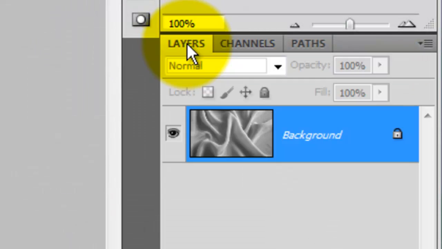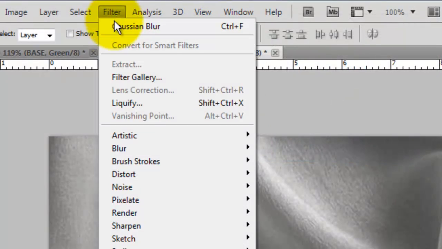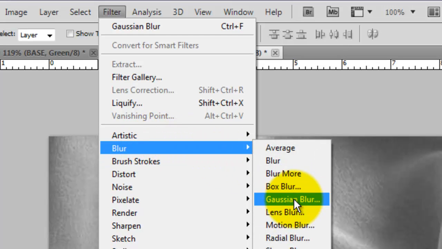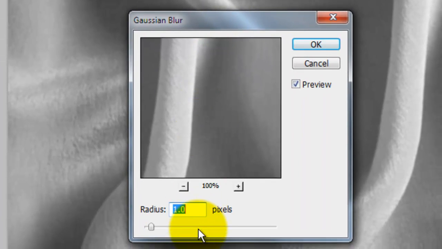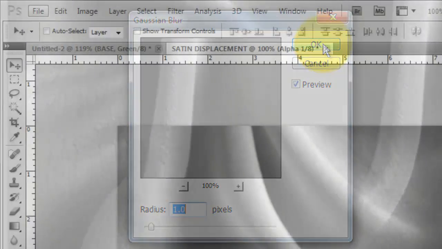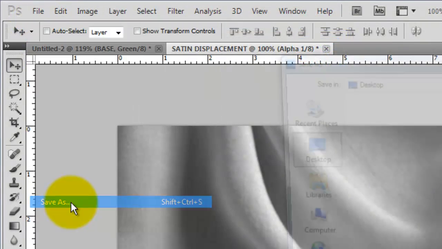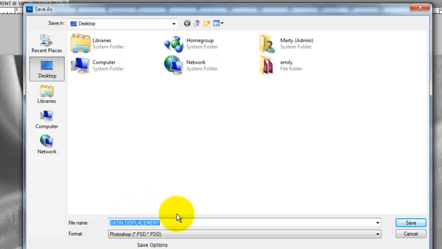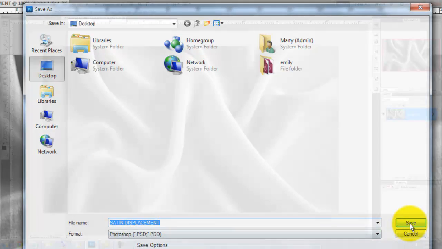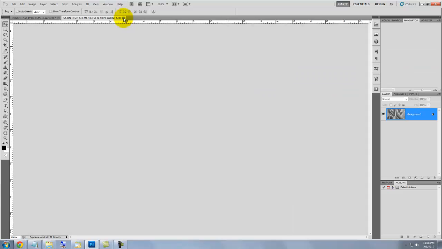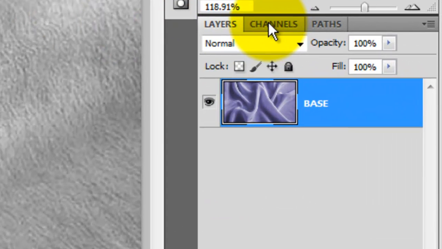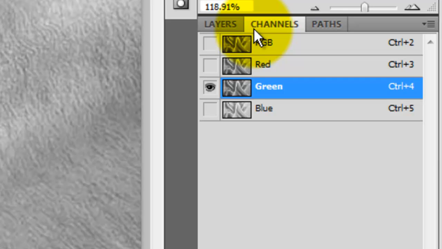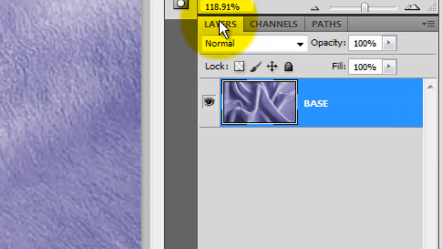I'll click back on the Layers panel and then go to Filter, Blur, and Gaussian Blur. I'll blur this by 1 pixel. We'll save it now, so go to File, Save As, and choose a place you can find it easily. I'll save it to my desktop. Make sure you save it as a Photoshop PSD document, and then press Save. We'll close our Displacement PSD document and open the Channels panel on our original fabric file to change the channels back to RGB. Click back on the Layers tab.